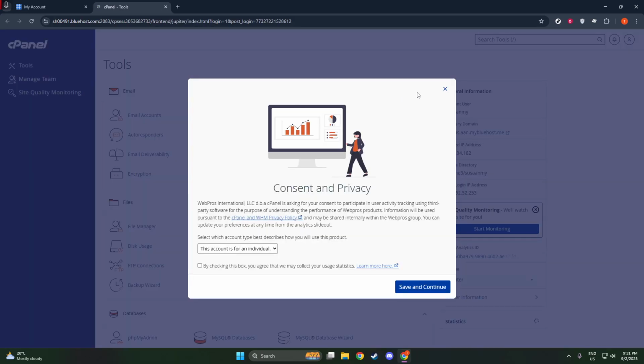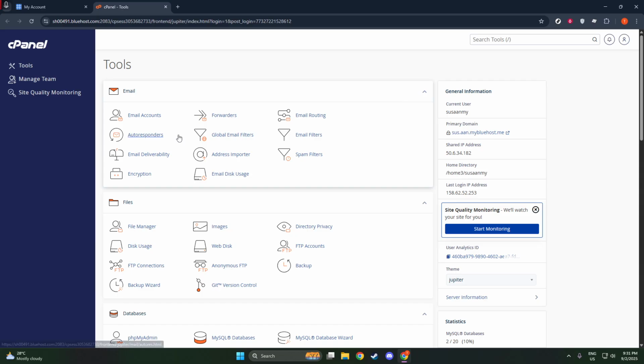Now that you've clicked the Forwarders option, you'll need to proceed by selecting Continue to access the Forwarders section of the cPanel. This section is vital because it lets you manage where your emails are being forwarded with precision. From here, you'll want to add a new forwarder by clicking on Add Forwarder, which allows you to set up the exact parameters you need.